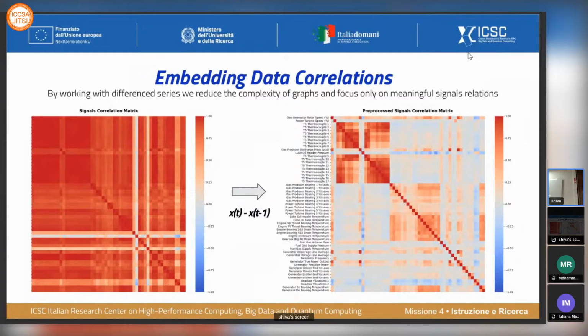In fact, by working with different series, we were able to clean out those spurious correlations that, of course, exist because of the presence of underlying trends, but which are not true in general. So we see that by working with different series, we had correlations only between those intuitively correlated signals, because we were able to focus really on those relationships that exist between our data.